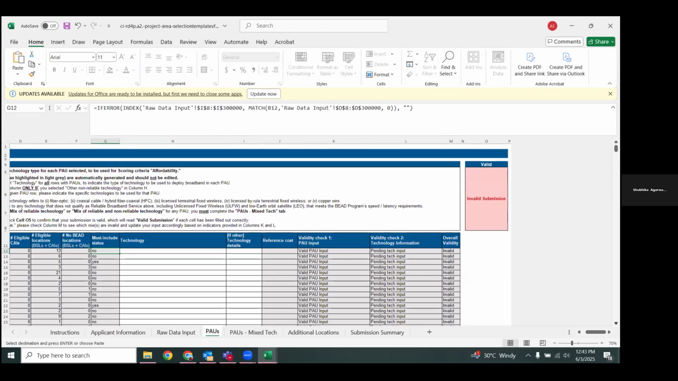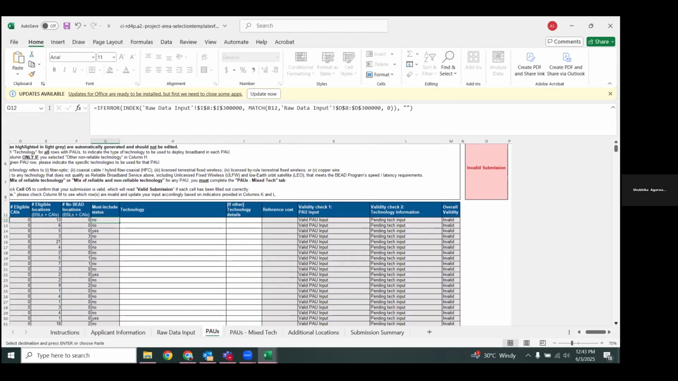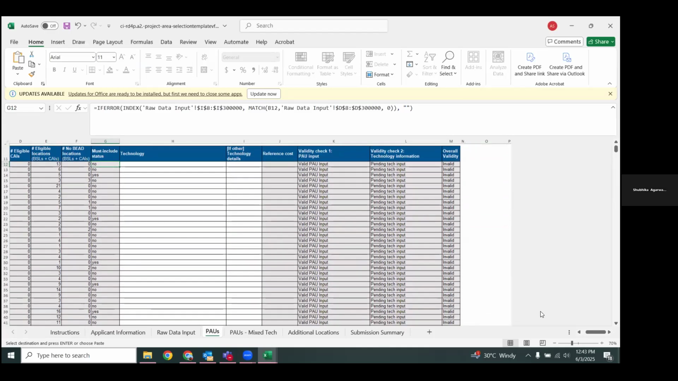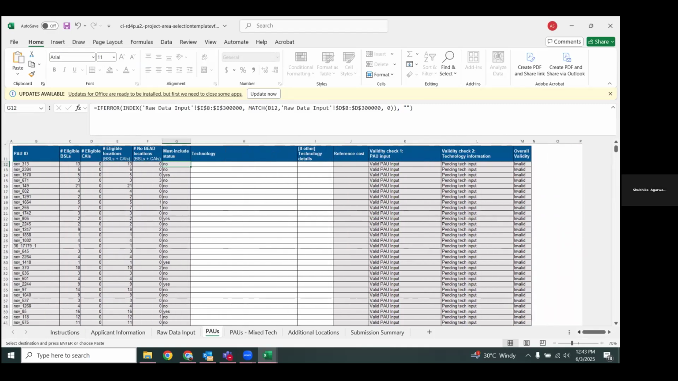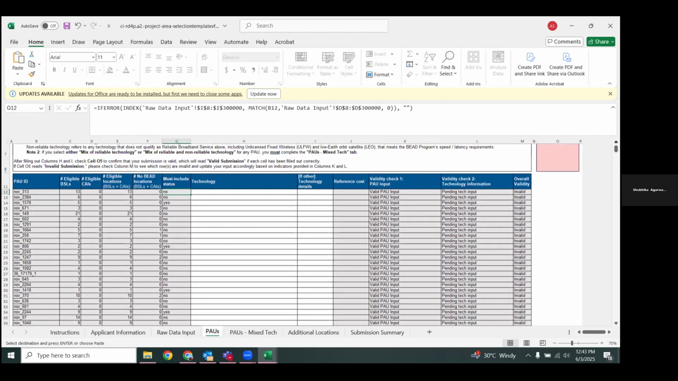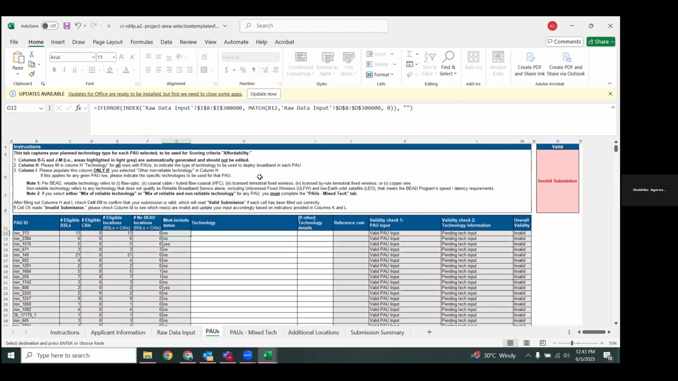This essentially aggregates all of the input from the previous raw data input tab and gives you a list of the PAUs that you've selected, with basic stats on eligible BSLs, CAIs, the total locations, the number of no bead locations, whether or not you selected a yes or no for the must include category. And then this is where you're supposed to be making a selection for the different technology types. And there are again detailed instructions on the top here.